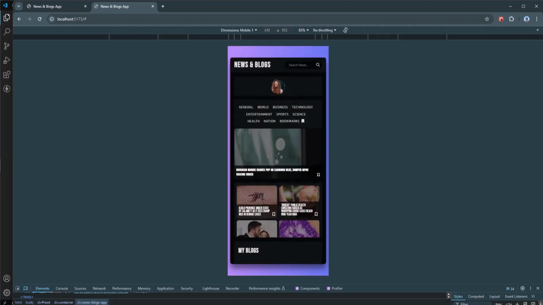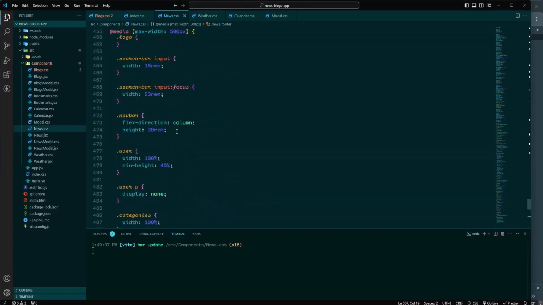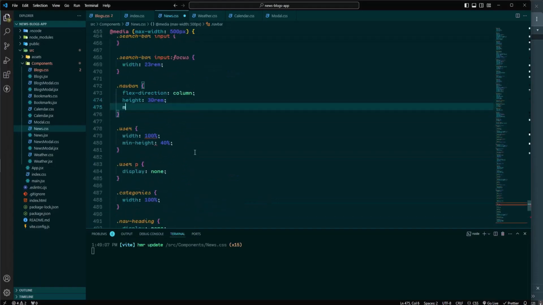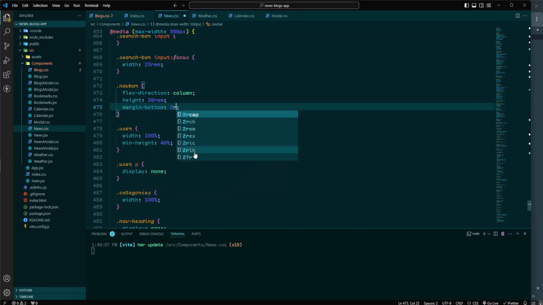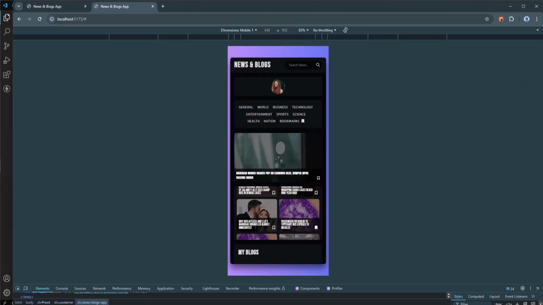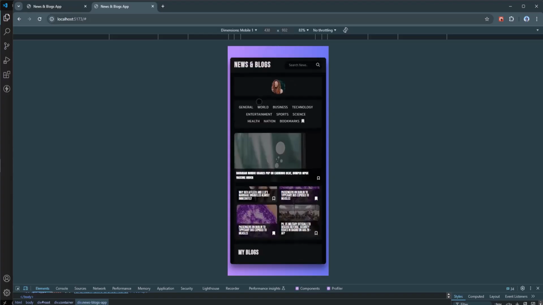Actually, with the news section, we are almost done. I think we need some space between the headline and the navbar. So let's fix that problem. Let's add margin bottom here with value 2 rem. All right, so I think that's it. Everything looks good. Now I'm going to check the models.